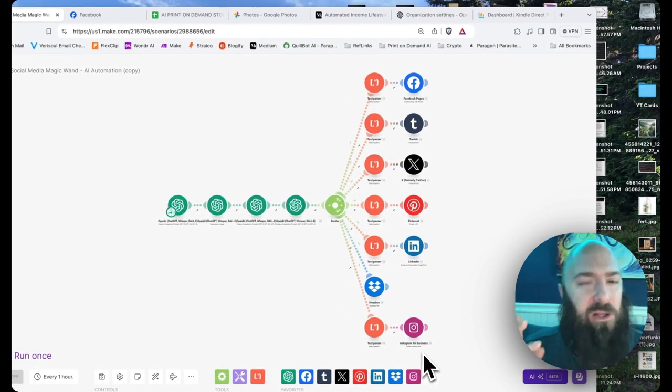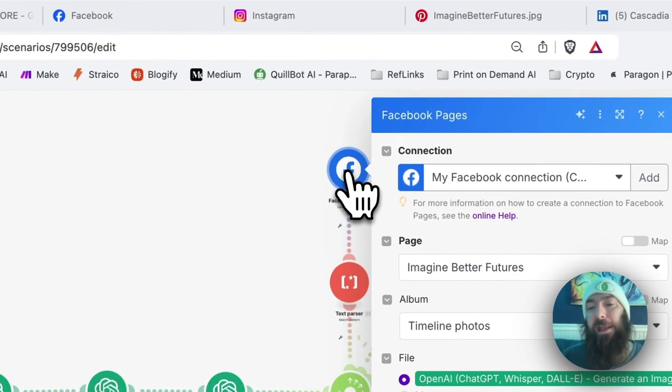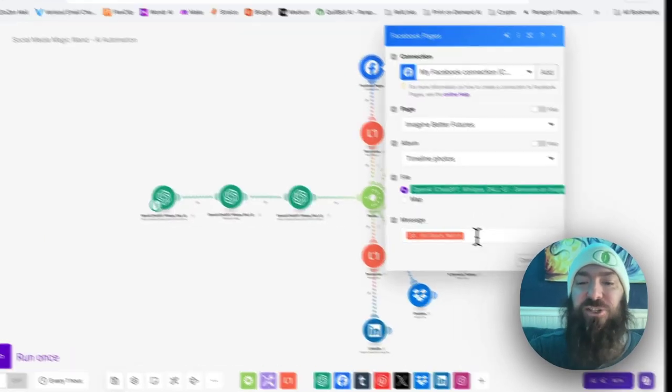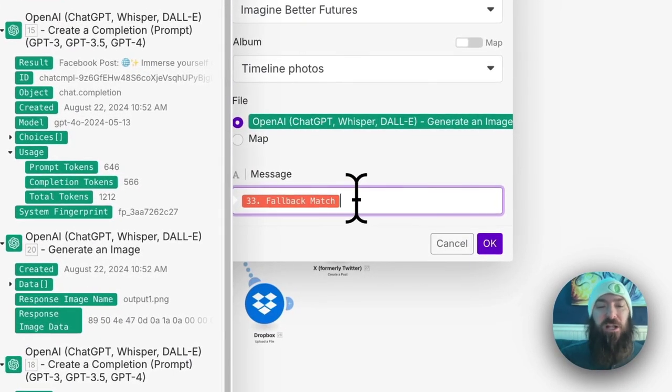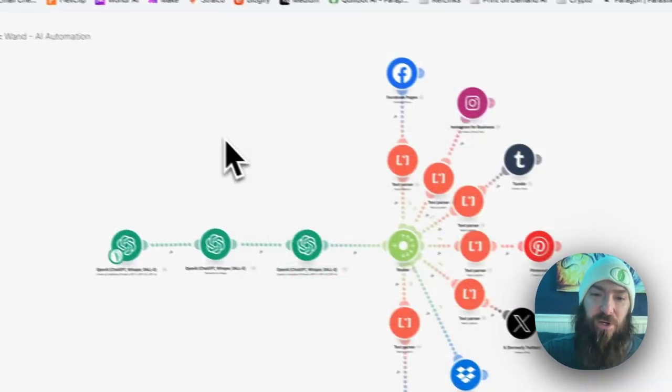I imagine there are a lot of different scenarios in Make when you're going to hit a brick wall, and that's going to be the way to get you past it. Now it's time to cover the configuration of each module, and we're going to go to Facebook, and you'll see it's mostly the same. The only difference is that in the message field, instead of choosing the response directly from OpenAI, we're choosing the fallback match of the text parser.